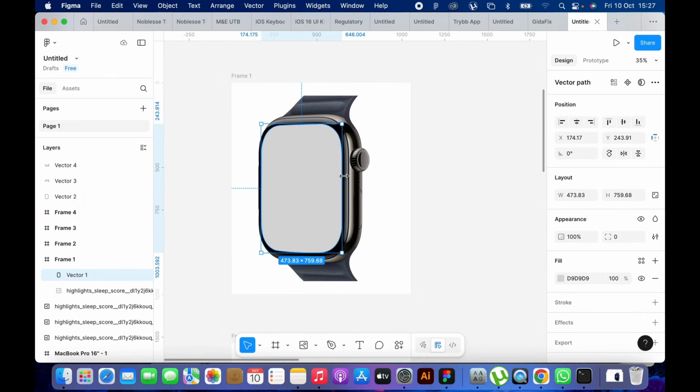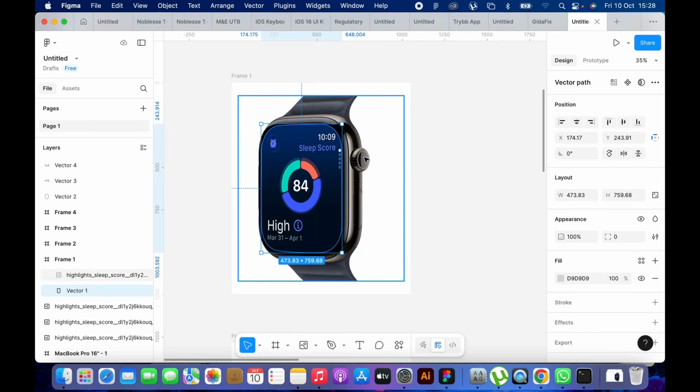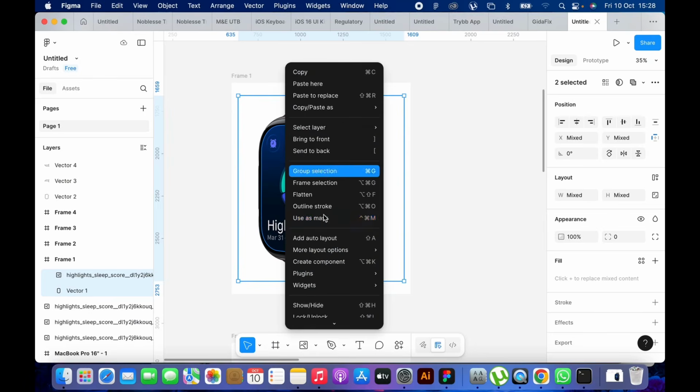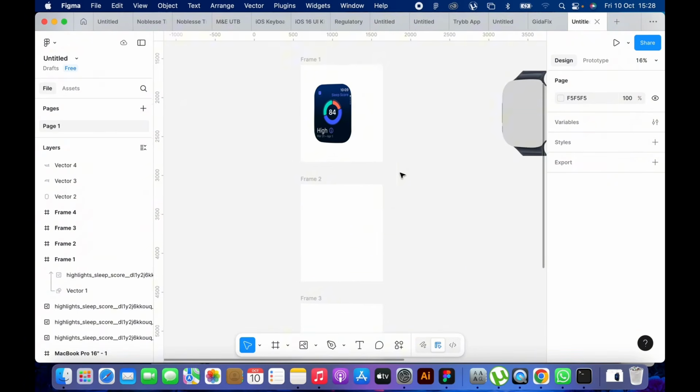So right click and then send to back, and then you select the image and the shape behind it. You can see here from my layers panel, I select both the vector shape and the image, and then I'm going to right click and use as mask. Now I'm going to leave it there.